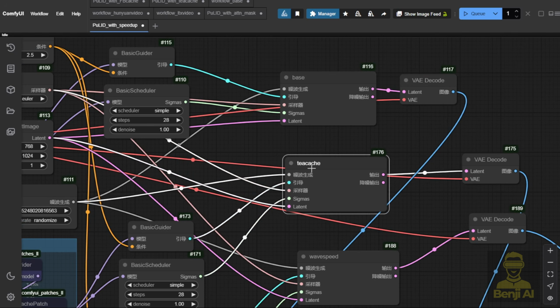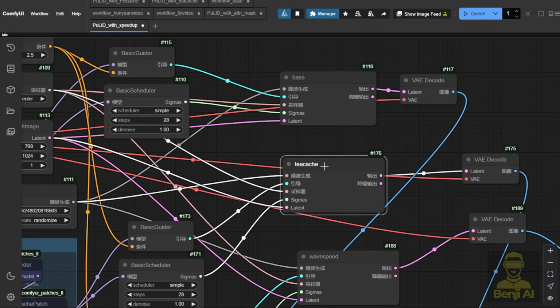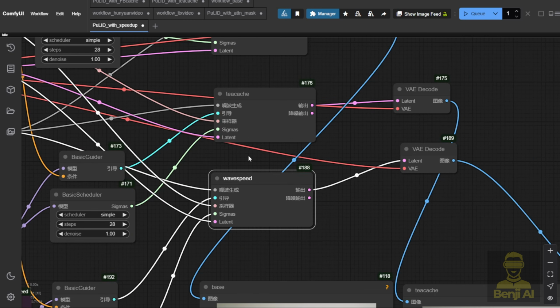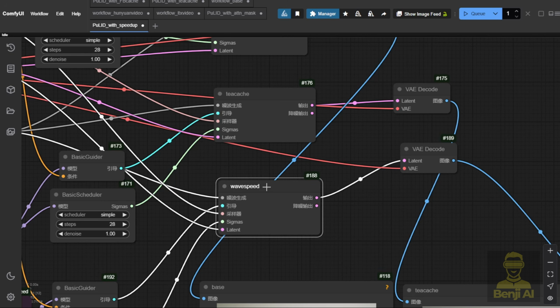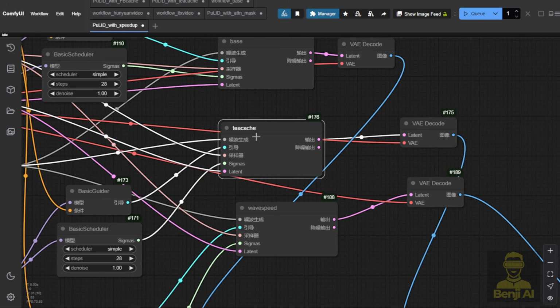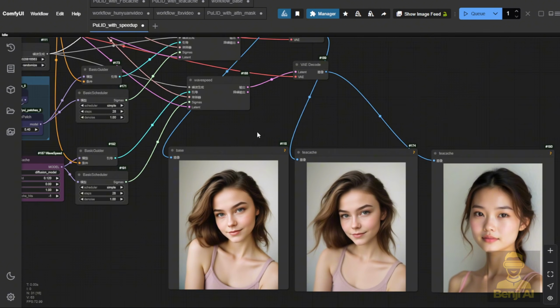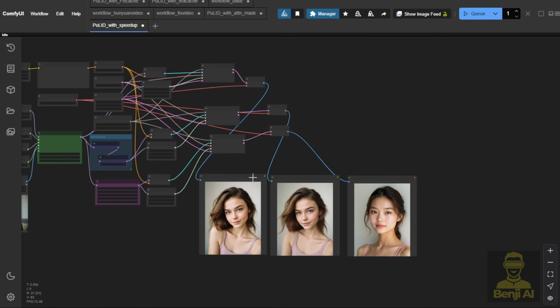You can see the custom sampling nodes renamed for clarity, one for WaveSpeed, one for TeaCache, and one for the base generation without any caching techniques. At the end, you'll see 3 images generated. The first is the base generation without caching, the second uses TeaCache, and the third uses WaveSpeed.